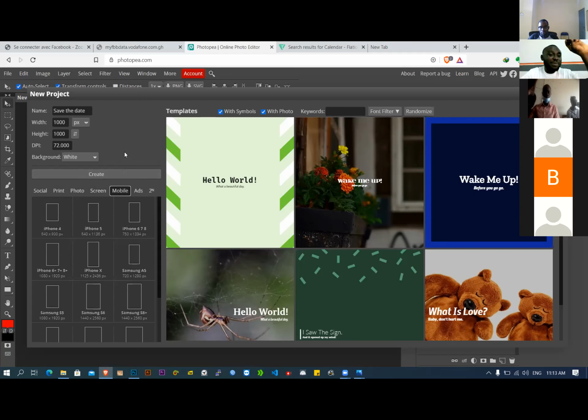So let's quickly get back to our project. Since you are now creating, click on the create above the various tabs. Should I leave the DPI on 72? Yeah, leave it on 72, because this time around you're opening the application on your browser, so it will use too much RAM and it might even end up crashing. 72 is ideal. So I will click on the create.